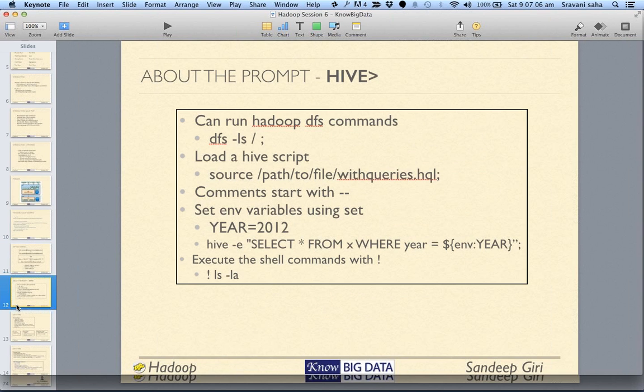Okay. So if you are on the hive prompt and you want to load a particular file, you can use the source command, just like you do in the case of a bash script. In bash also you can execute a script from inside a command prompt by using source. Okay. The comments start with dash dash, just like MS SQL, and also you can define the environment variable using set. Okay.